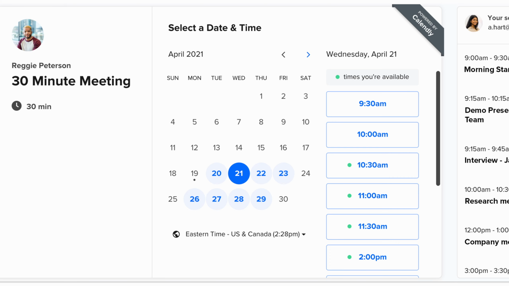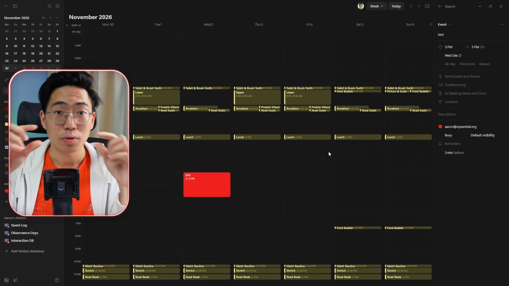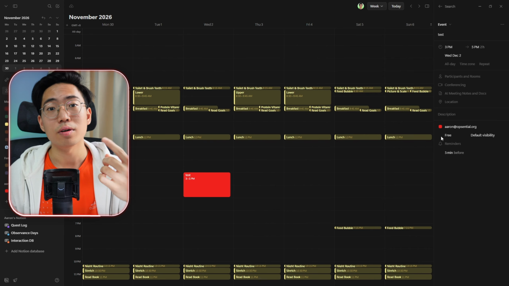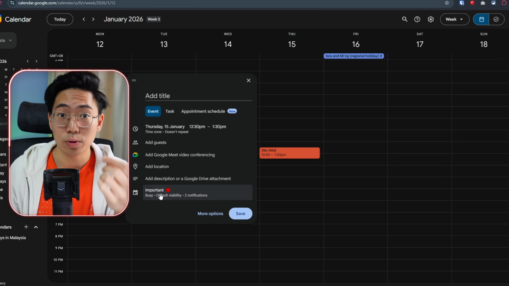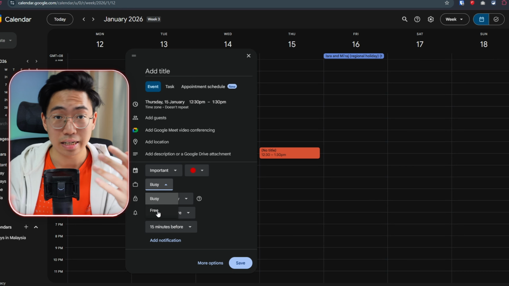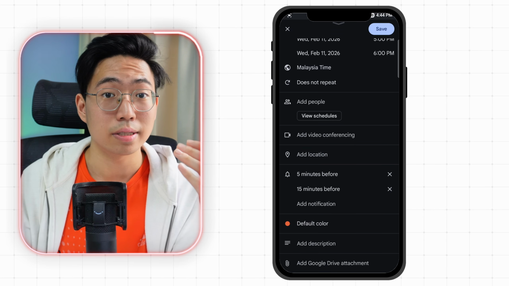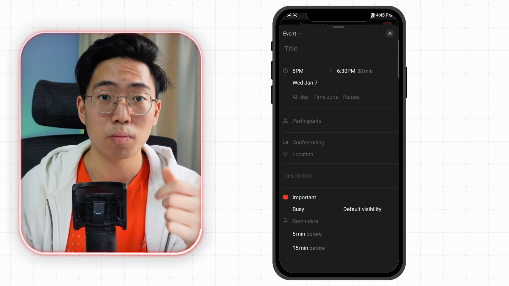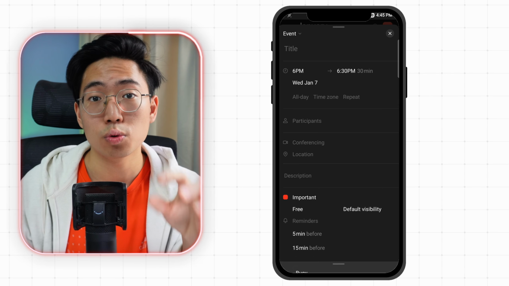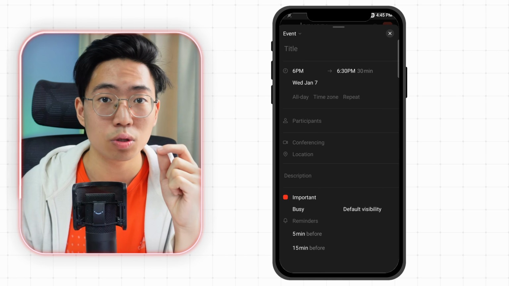Also, if you ever use a calendar scheduling app like Calendly or Cal.com, you'll know that setting up your availability is extremely important. Meaning whenever you create an event, selecting busy or free changes your schedule completely. You can change it in the Google Calendar desktop app, but changing it in the mobile app is just impossible because there isn't an option to select it. So whenever I need to create an event in my mobile app, it'll be much better to use Notion Calendar because there is an option to select it.